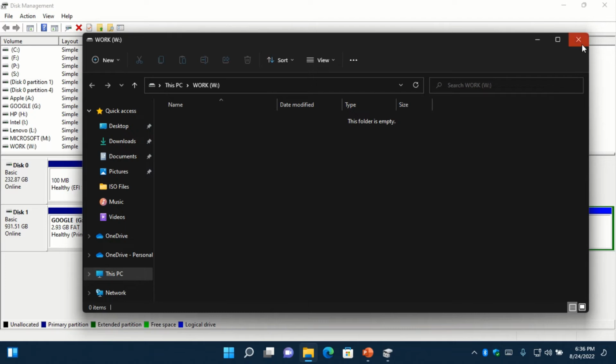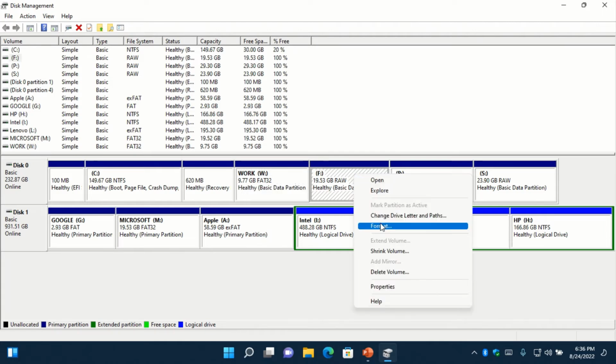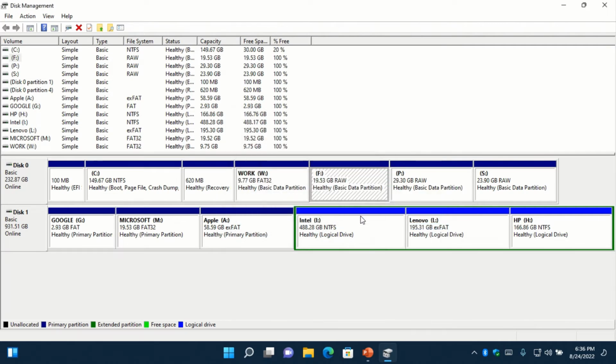Excellent. You see now it works and it opened File Explorer for me, and now you see it gives the label, also the file system here. So from disk management, it's very easy to format any partition. Simply go to that, right click and format, and then choose whatever you want and give it OK. So this is the first way, through disk management.